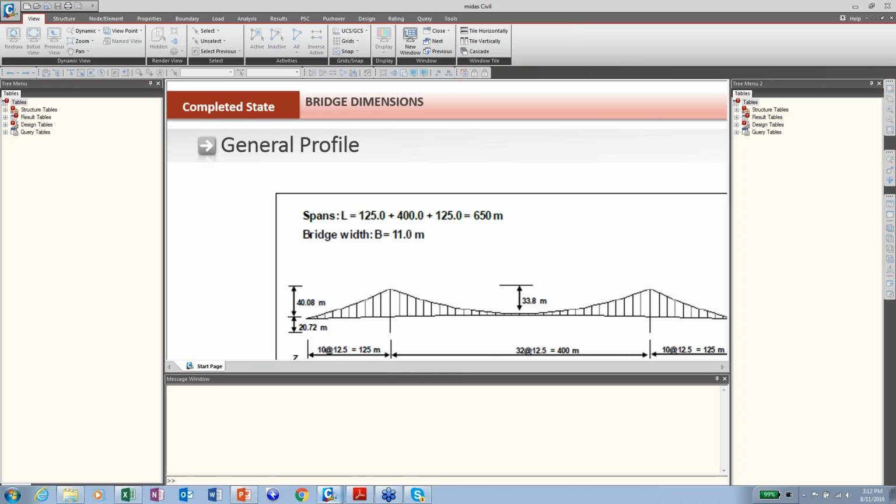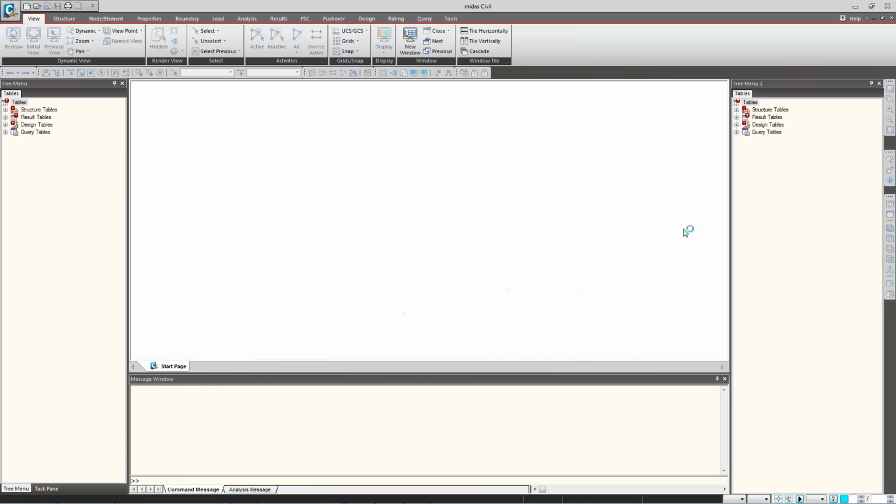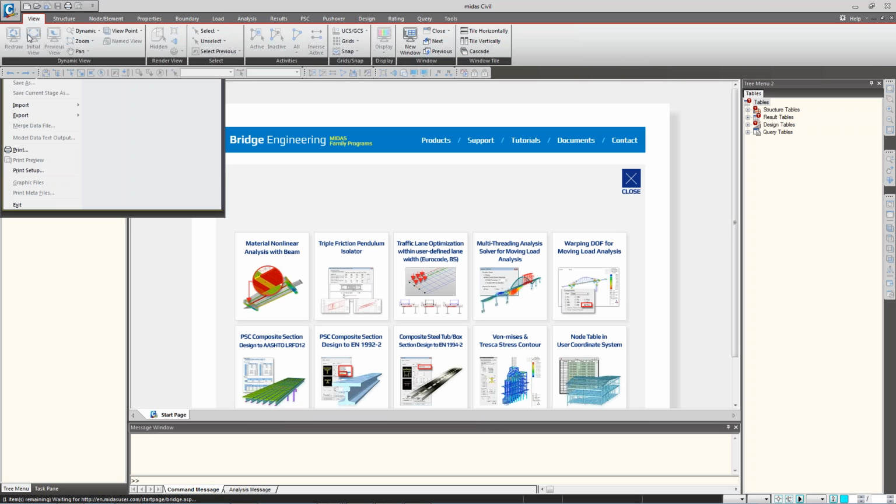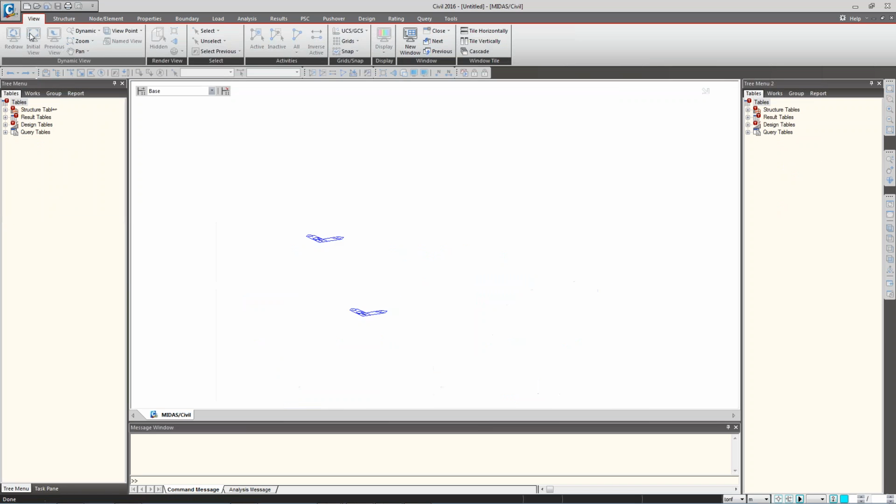So we'll go to Midas Civil. This is the general interface of Midas Civil. We'll start a new project. Okay, so we start by creating the material and section properties.